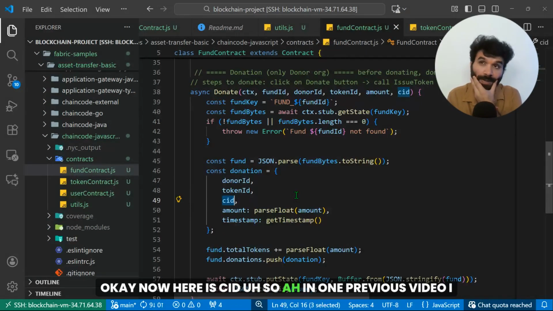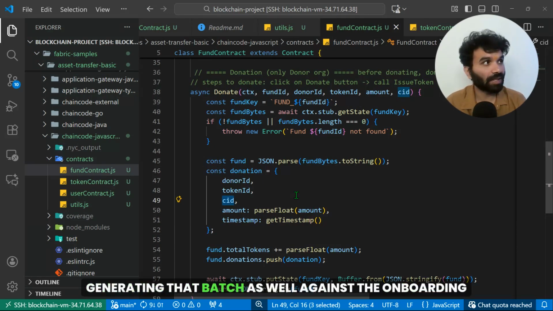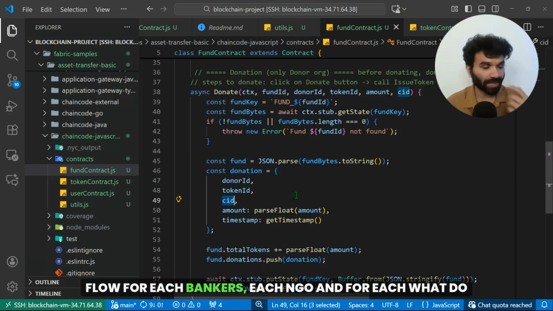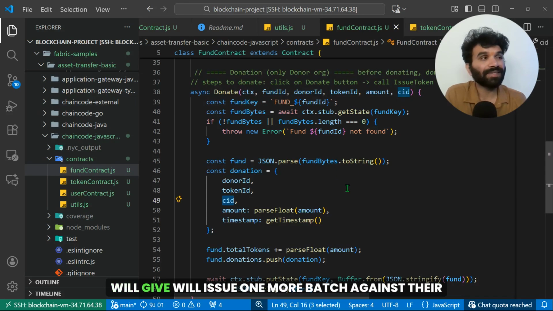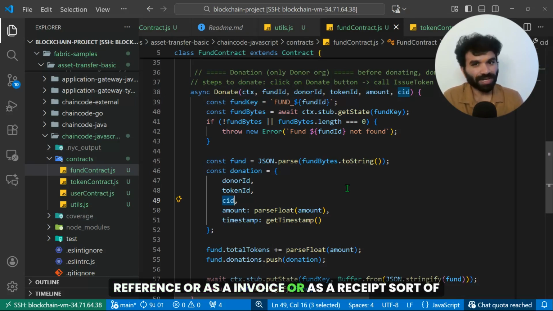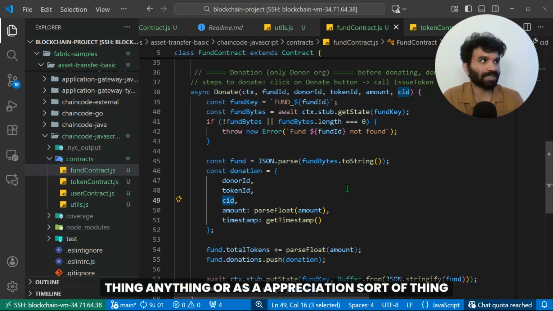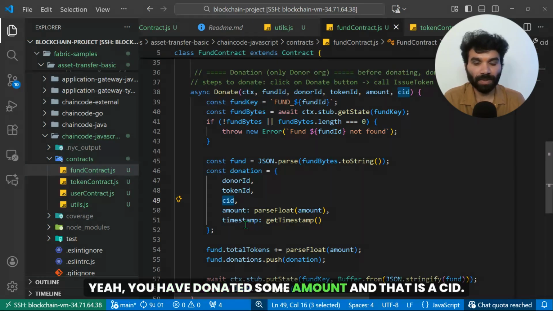In one previous video, I explained generating that batch against the onboarding flow for each banker, for each NGO, and for each donor, right? And then when they are donating, we'll issue one more batch against each donation, how much they have donated, to keep as a reference or as an invoice or as a receipt, or as an appreciation sort of thing to validate that user. You have donated some amount and that is a CID.